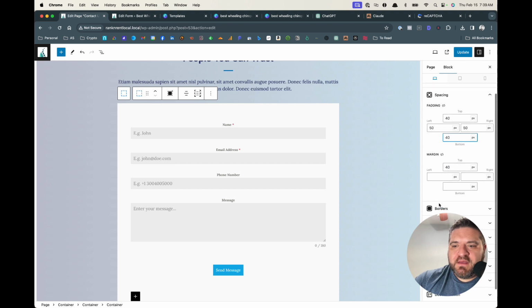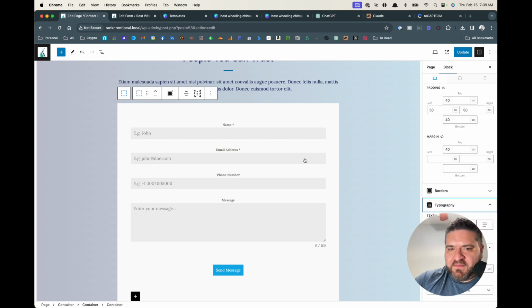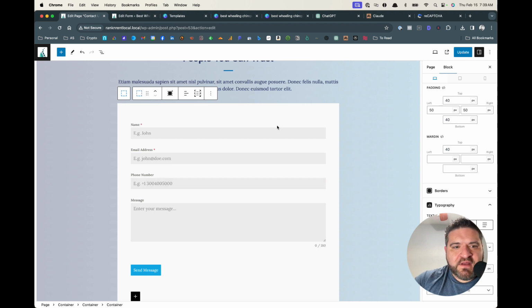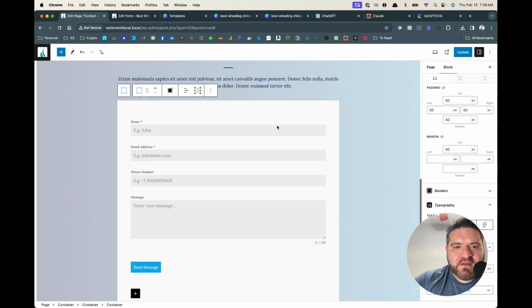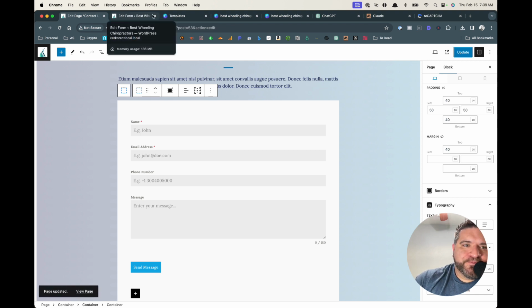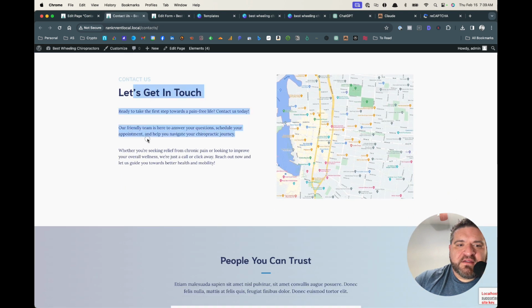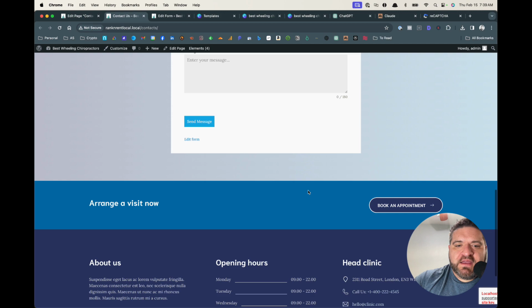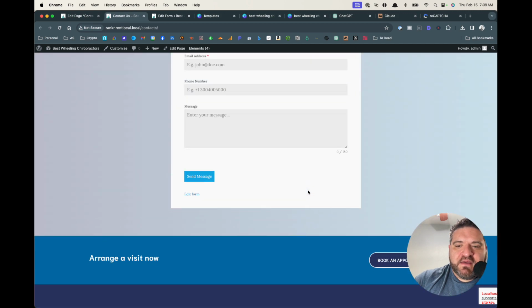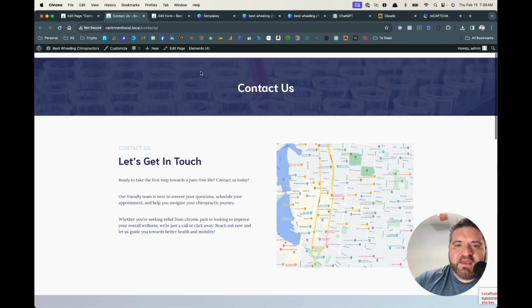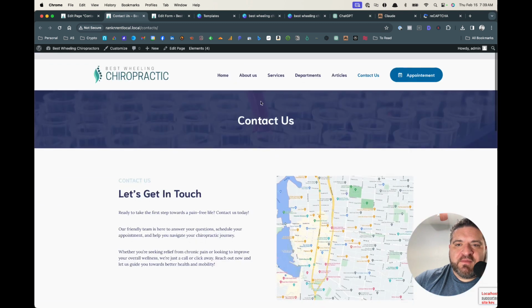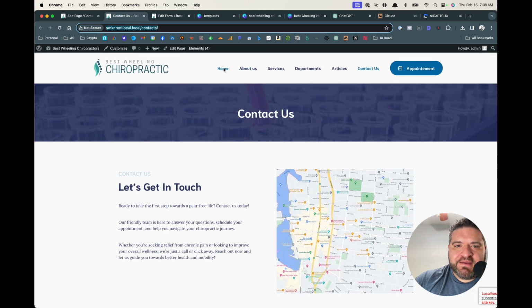But we'll do that. See how these labels are in the middle? I don't really like that. So we're going to change it to left align. And I mean, that's good enough. We don't have to waste too much time on it. Now, if we go back, view our page, we have a contact us page. Let's get in touch, right? So now we can link to this page, and anytime we want to grab a lead, we can link there.